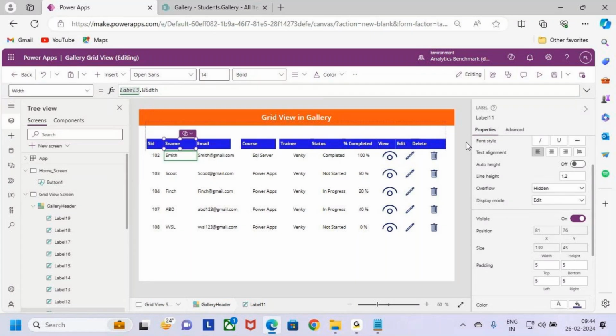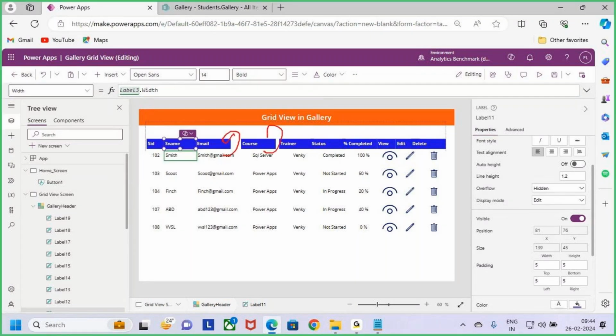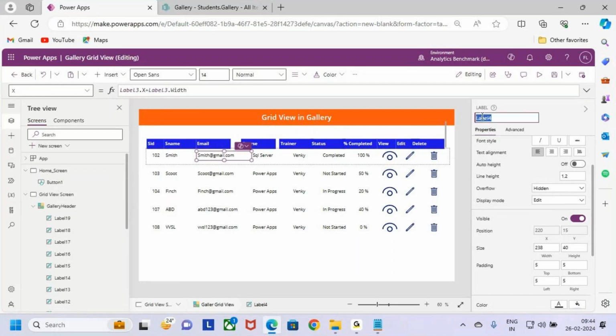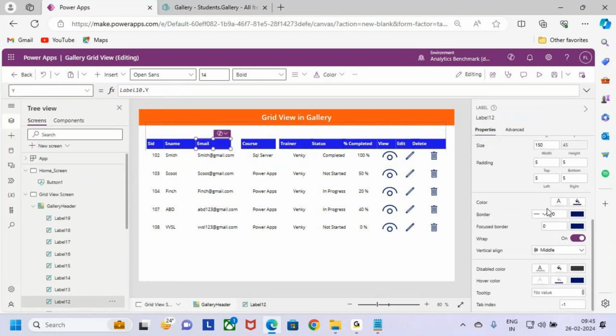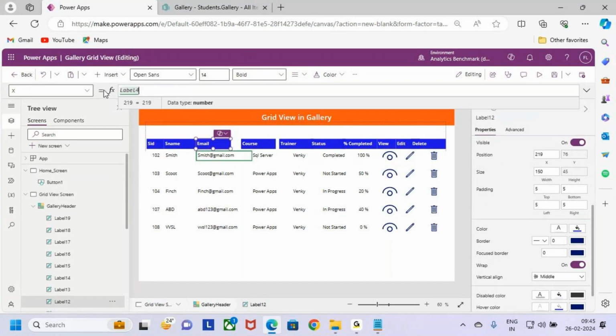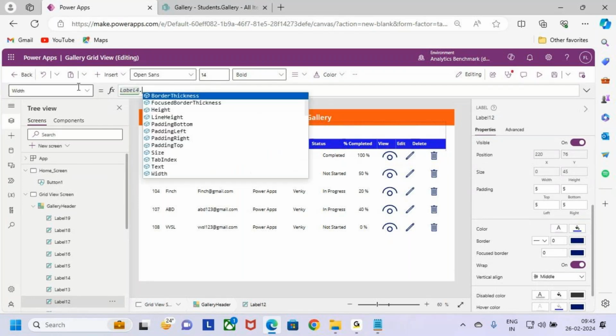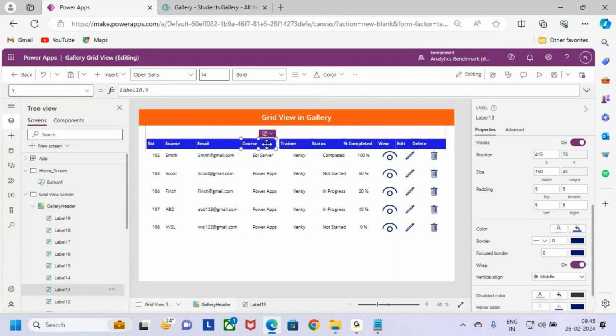So like this, I want to go on to the same thing for the remaining all the controls. Let me do it. Select the email, copy the name of this control, go to the email, go to the X property, dot X, go to the width property, dot width. Next, select the course, copy the name of this control, go to the courses, go to the X property, just remove it, dot X. Now let me go to the width property, dot width. Now see exactly whatever the courses he's having, the same it is taken there also.